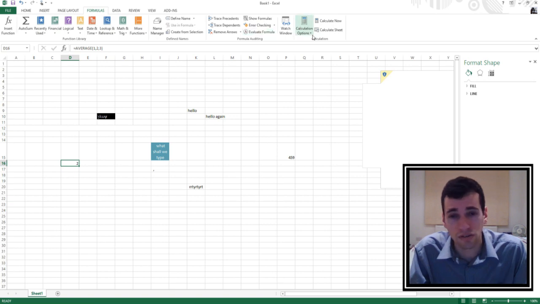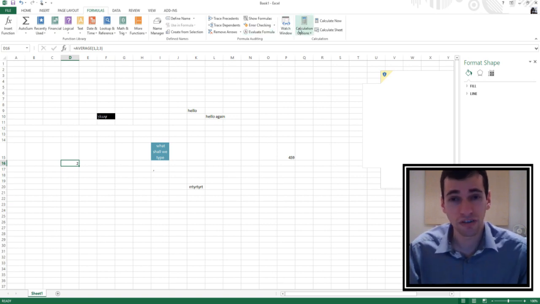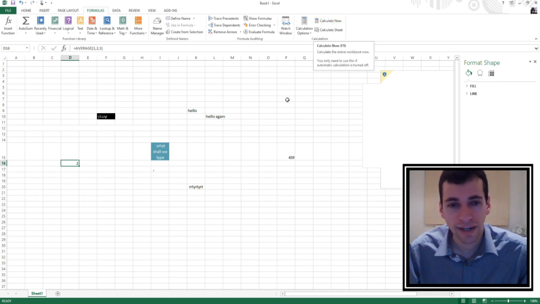But yeah, so it's got a lot of features. It's got a calculation option, automatic. That's what it's set to, so that's good. Oh, we can calculate now. Let's click on calculate now. Yeah, it doesn't work.